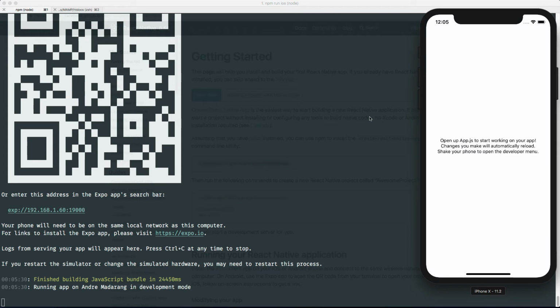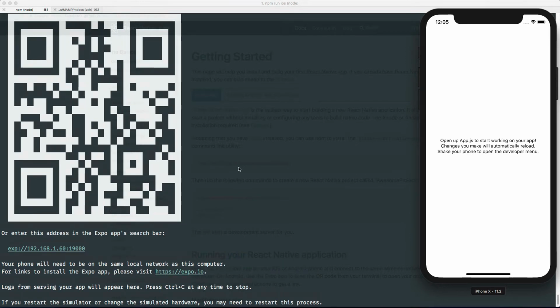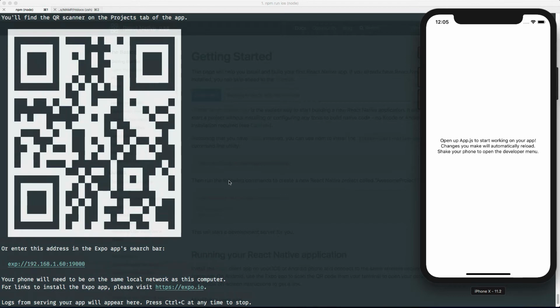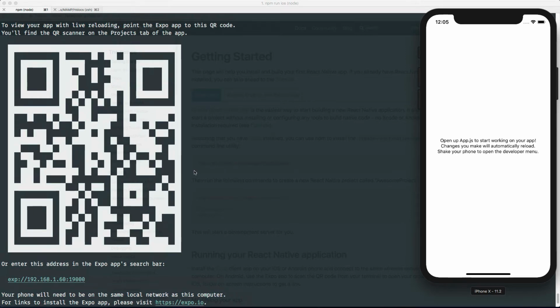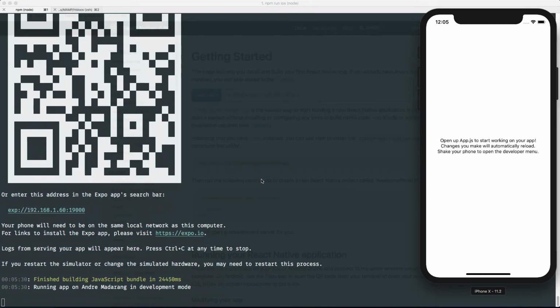Okay, so that's running now, and you see it running in the simulator here. Oftentimes I have an Android phone, and I run the iOS simulator, and I run it on my Android phone as well. So what you can do is download the Expo app, and then once you have that, you can scan this QR code, and the app will be running on your actual device. So that's a good way to test both if you have an Android phone.